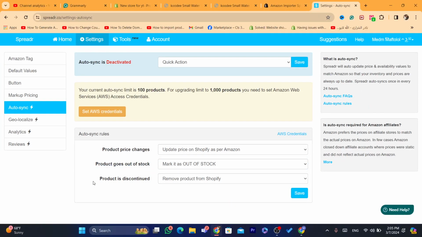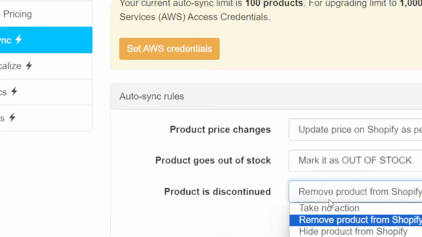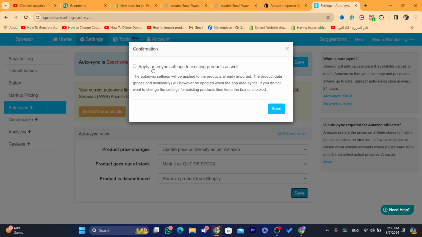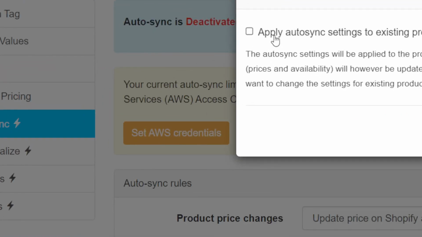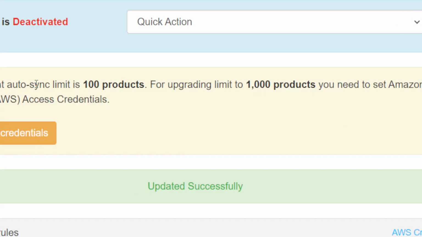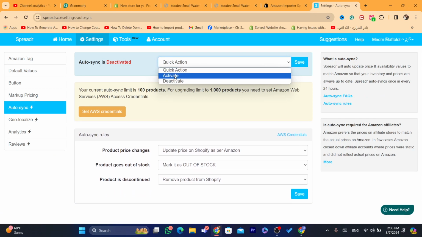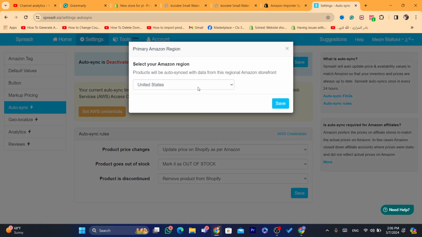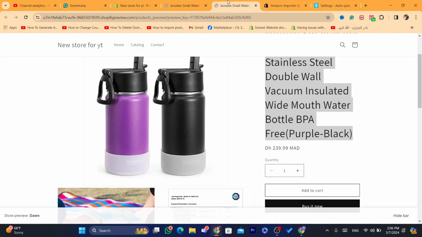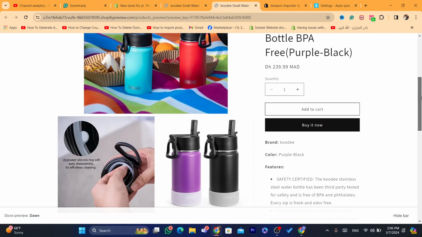Okay, now here, if the product is discontinued or removed from Amazon, it should remove the product from Shopify too. Now after you select all these, make sure you click on Save, okay, and click on Apply to sync settings to existing products as well. Click on Save. All right, now that's exactly all you need to do, guys, to connect Amazon with Shopify.